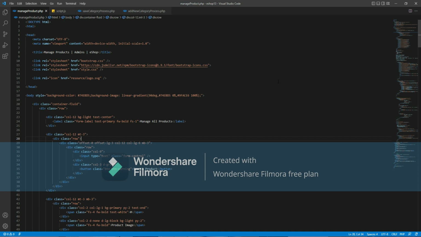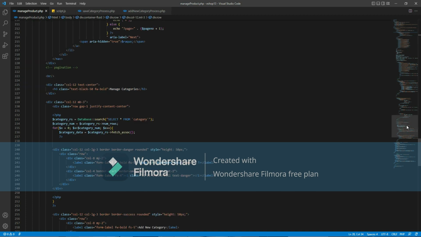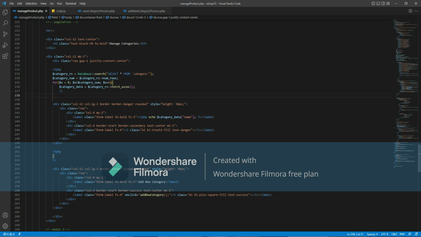This is my Manage Product code. Here, just after the pagination, I've given an HR. And then inside a div, I've given an H3 inside which I've given manage categories. Afterwards, I've made another div and given a PHP script inside which I've given a search query to the category table. I've given a for loop and given this div inside that for loop so that for each row in my category table, a div will be created.